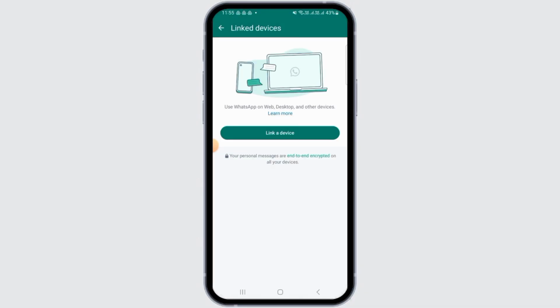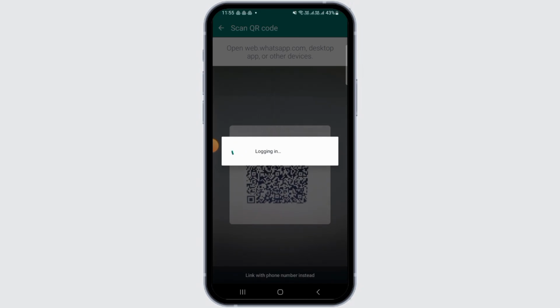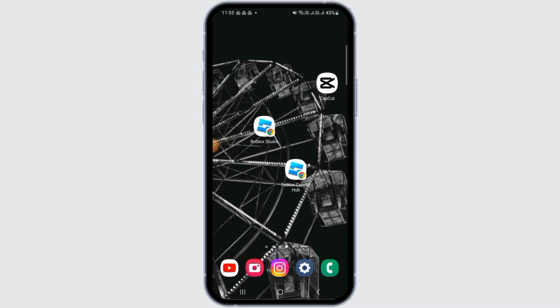After you have logged out of the device, you want to link that device again. So for that, tap on link a device. Then you simply want to scan the QR code which is visible on your screen. Then you want to check if your issue has been resolved. If it is still not resolved, then the next step is to clear cache off your WhatsApp.